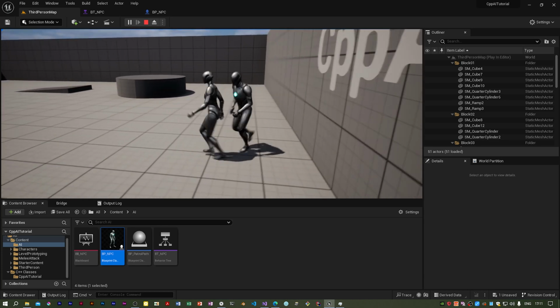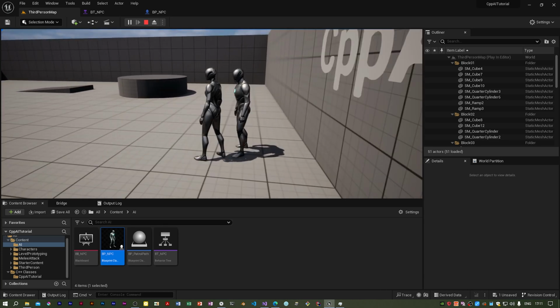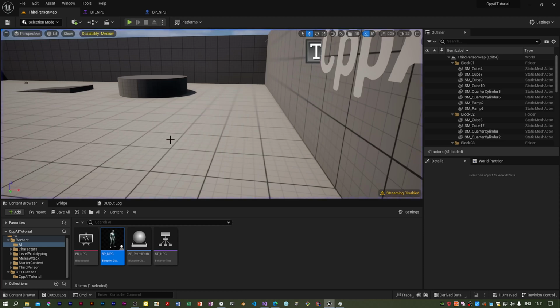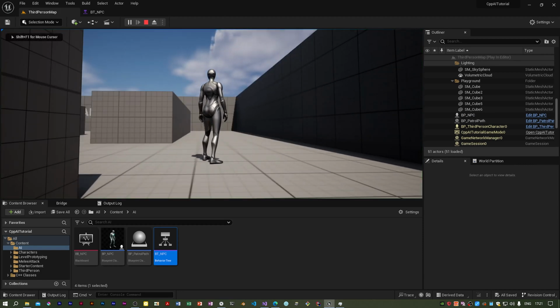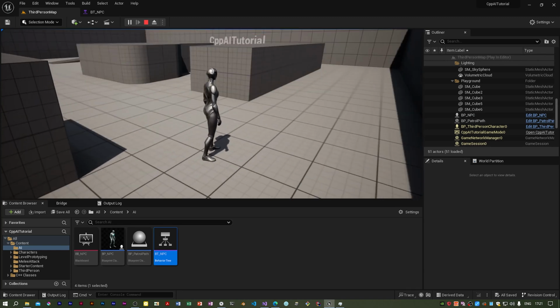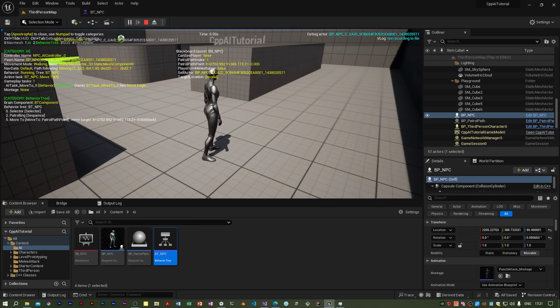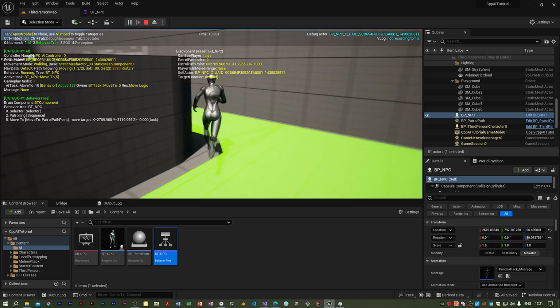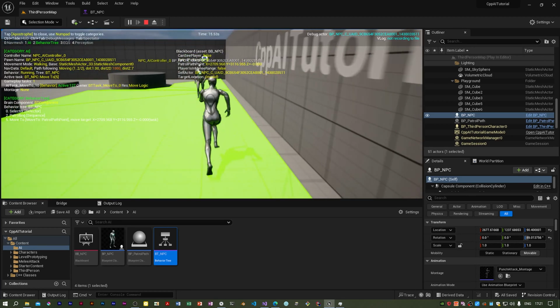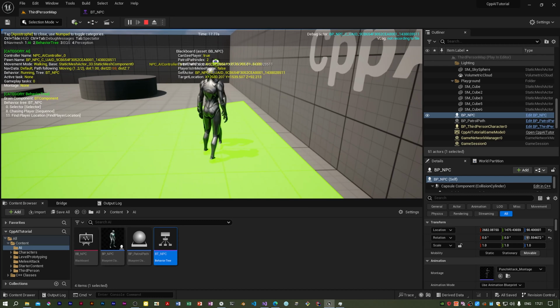Still not attacking. We'll have to find out why. So it's not working. If I get this debug thing to work, you can see that player is in melee range is false, and it never goes to true.